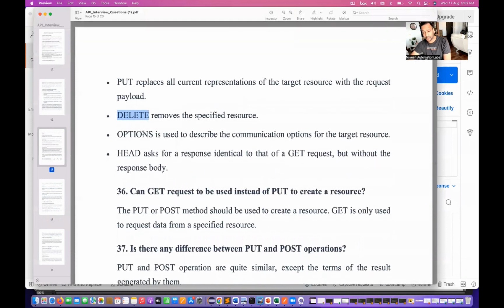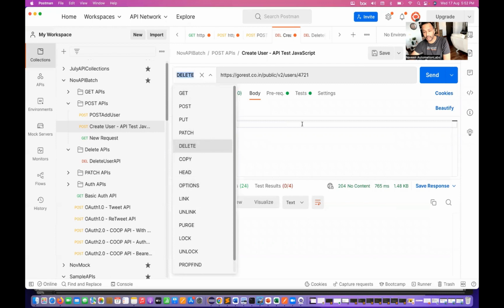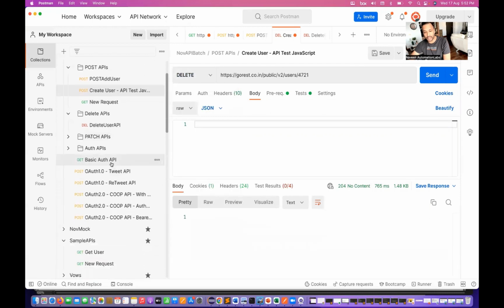Now let's see OPTIONS. OPTIONS is used to describe the communication options for the target resource. Remember this. What do you mean by OPTIONS? OPTIONS is another HTTP method, and you can use it here. I have an example. Let me show you an example here.